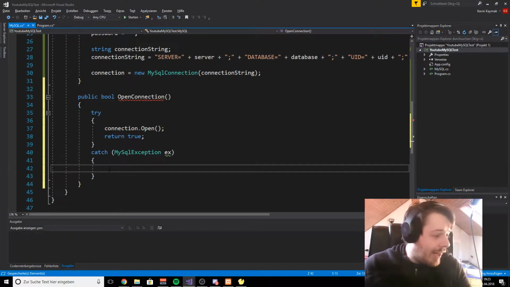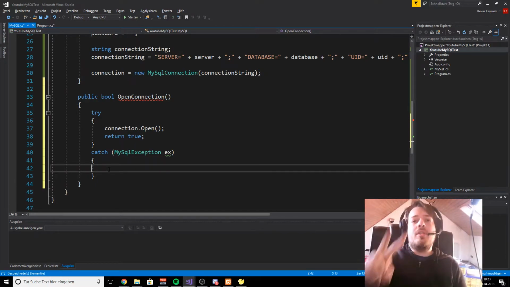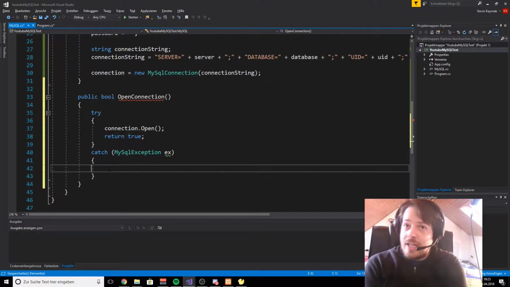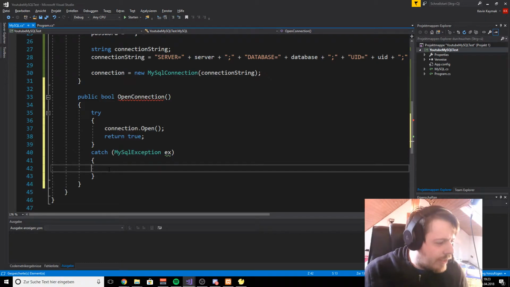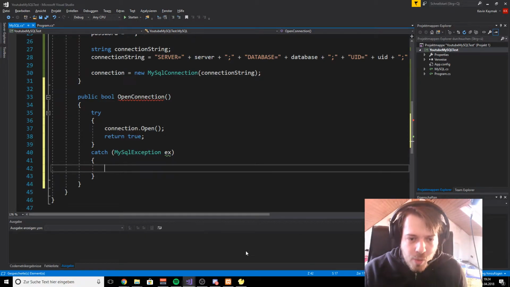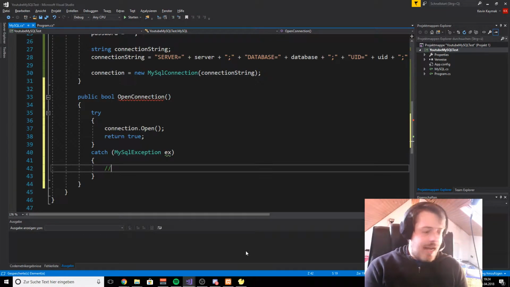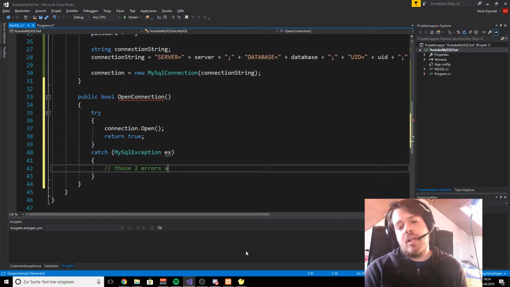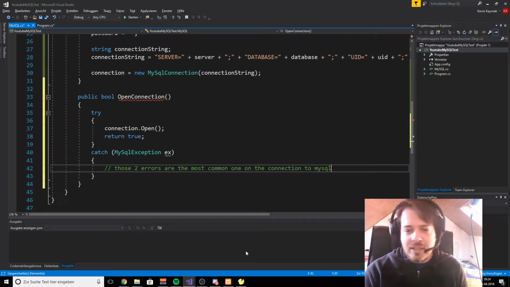You will be able to read through the MySQL documentation, and you will see a bunch of error codes, but there are actually only 2 error codes which are important. It is the connection to the server. It has the error code 0, if I remember correctly, and there is the error when you type in the wrong username and the wrong password. This is the error code 14, wait, let me check. It is the error code 1045. Okay, good. We are making a comment, so we say those 2 errors are the most common ones on the connection to MySQL.